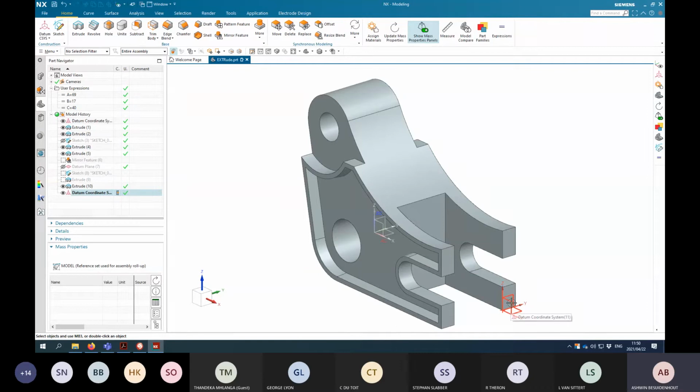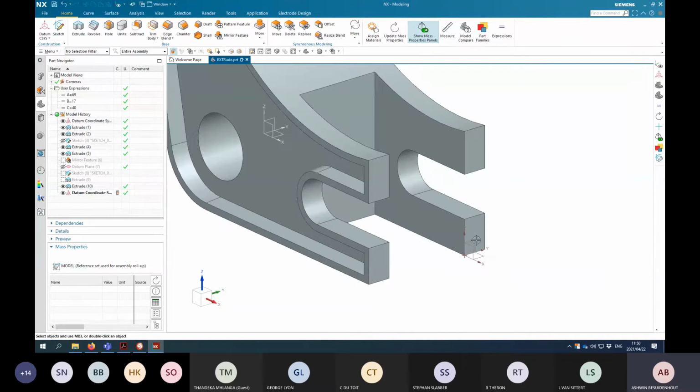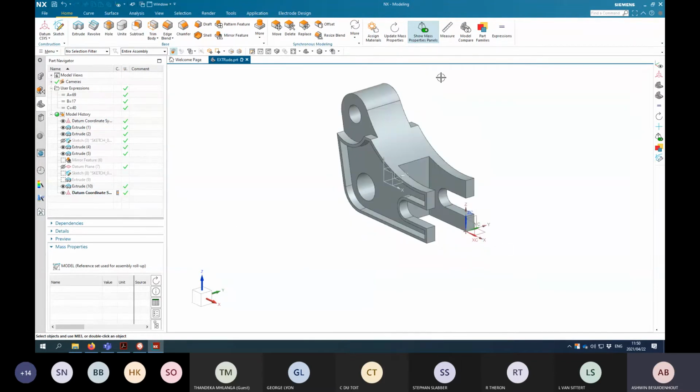So I'm just pressing W, and from this side, I'm just going to say, I want to change this set work coordinate system to datum. So that's an easy way to just change it to the work coordinate system, where the measurements will be taken for the center of mass.